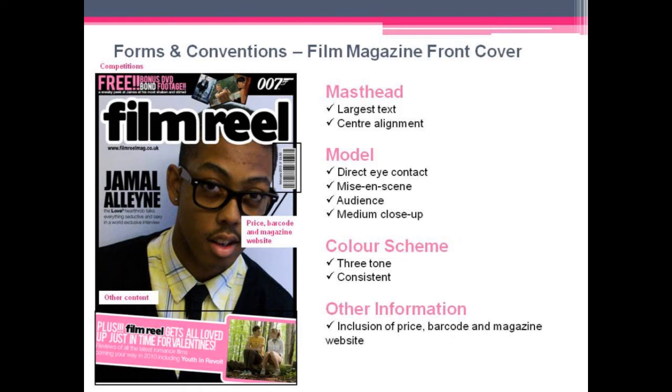Now onto the film magazine front cover. The masthead is the largest and most prominent piece of text on the copy, portraying its significance as an essential convention of the magazine form, which I chose to conform to. It has also been centrally aligned to center the focus of the reader here. The model, the male protagonist from the film, maintains direct eye contact with the viewer, creating intrigue and possibly persuading them to buy this particular title.